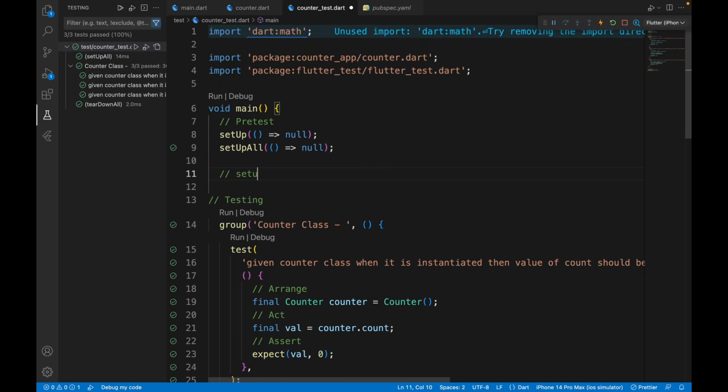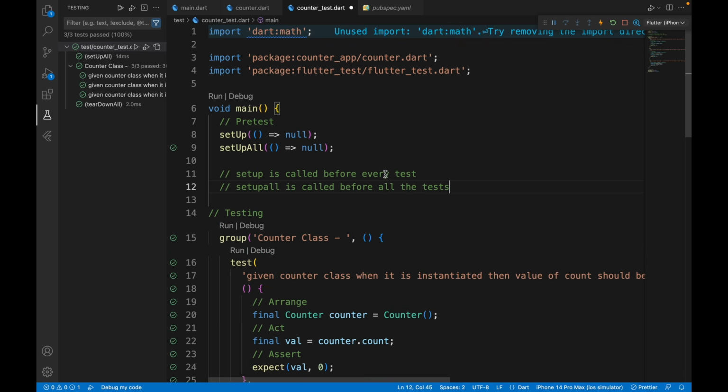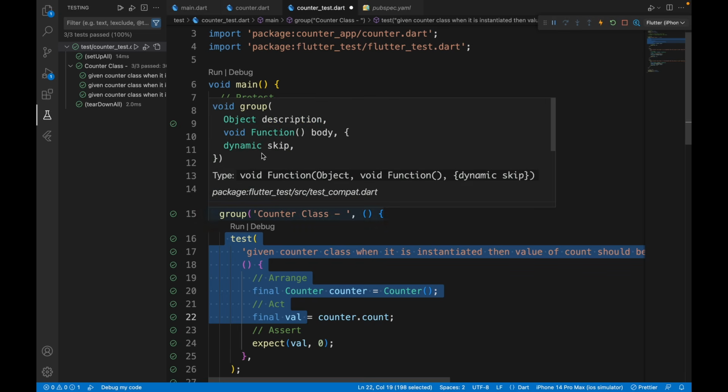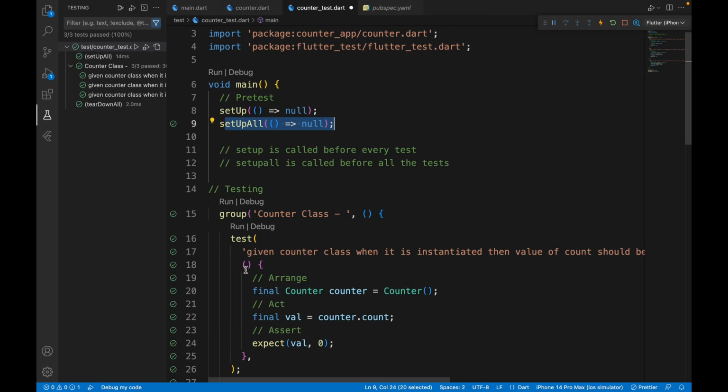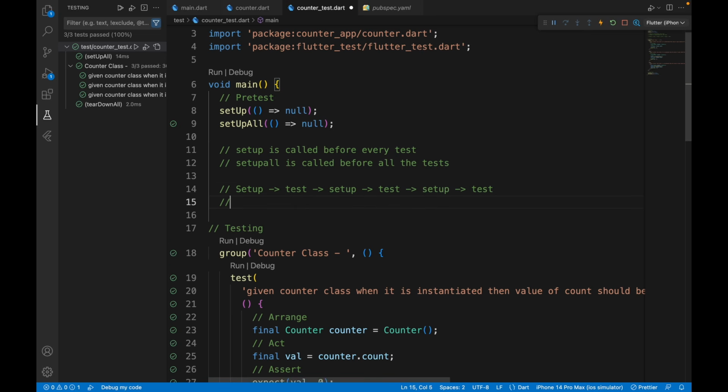Let me write it down again. setUp is called before every test and setUpAll is called before all the tests. Okay? So setUp is called before every single test is run, and setUpAll is like first it will run and then all the tests will follow on. To give you a diagram, here it is. setUp, then test, then setUp, then test, then setUp, then test. How setUpAll works is setUpAll, test, test, test.